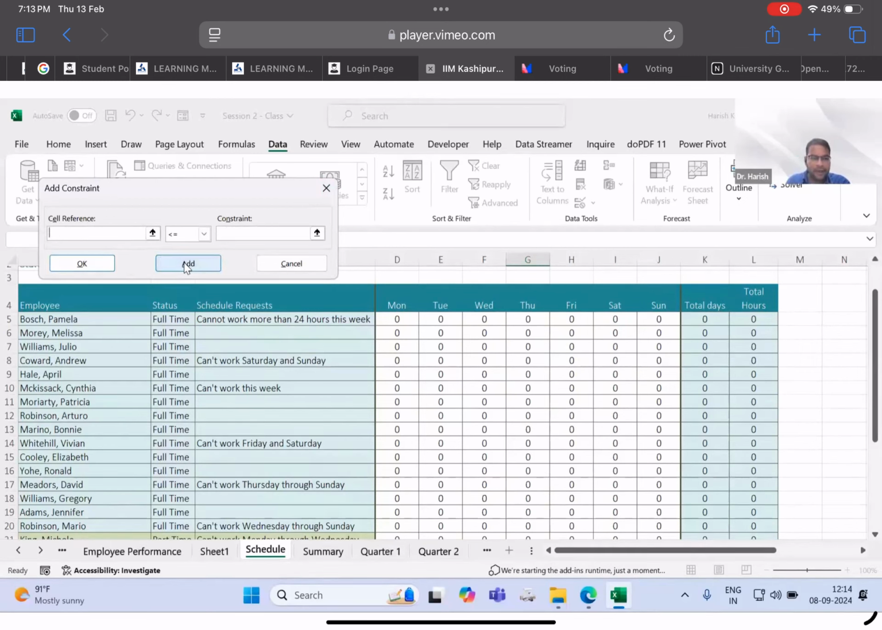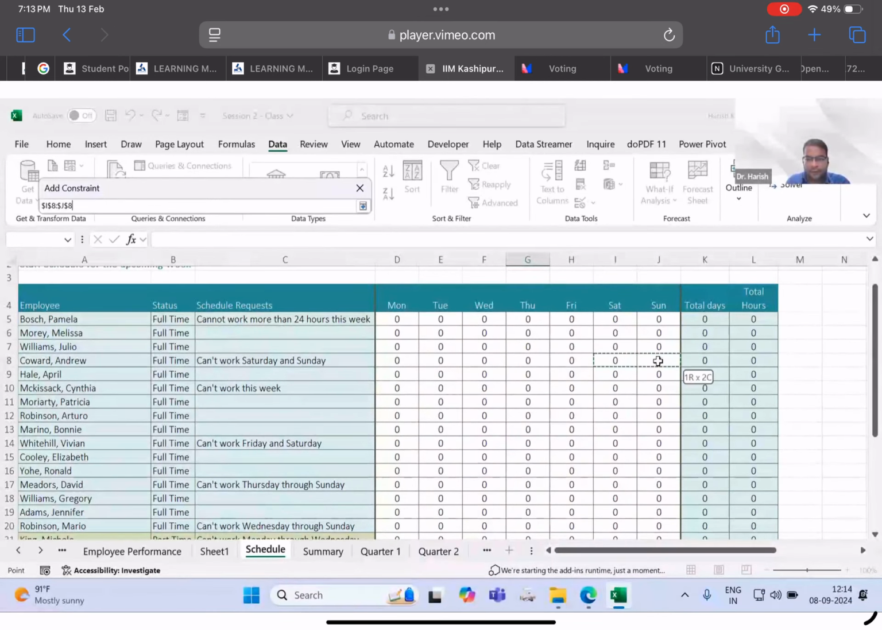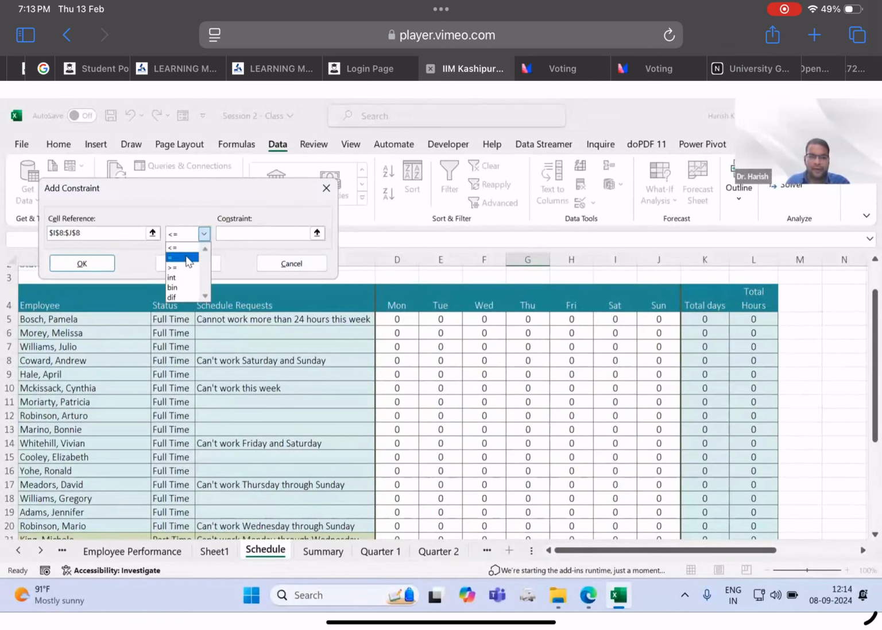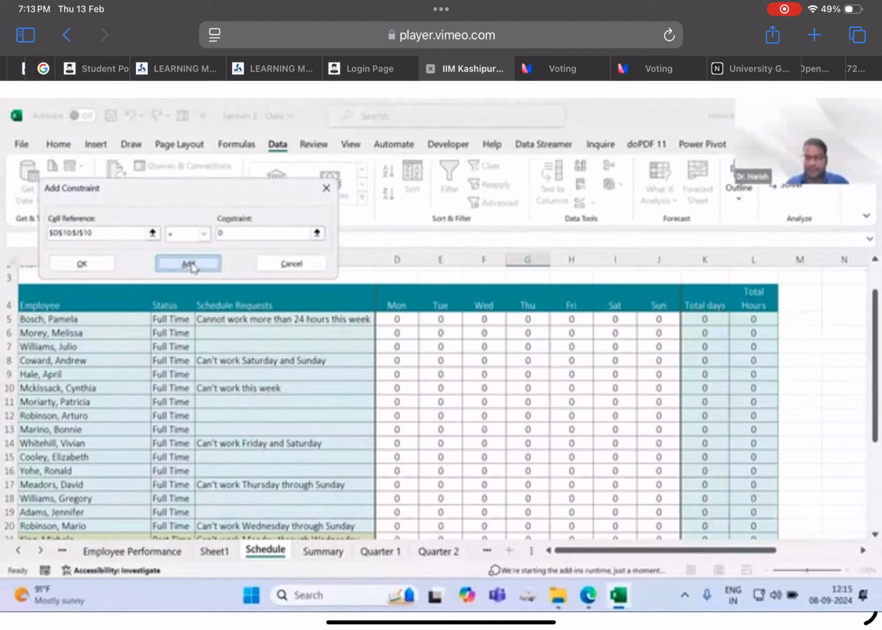That means I need to add this one. That means my Saturday and Sunday, these two must be 0, right? Wherever an employee has made a request for off, my software should have a constraint that it should be 0 for that particular duty. Add. Now my row number 10, employee name Cynthia, says cannot work for this week. That means don't assign any duty to her, right? So all the duties should be 0 for this person. Cynthia, agree, add.